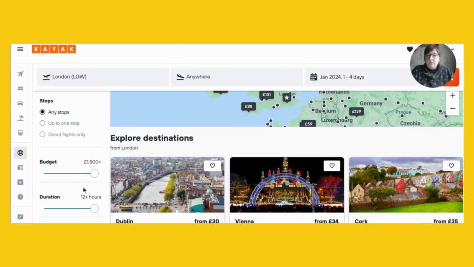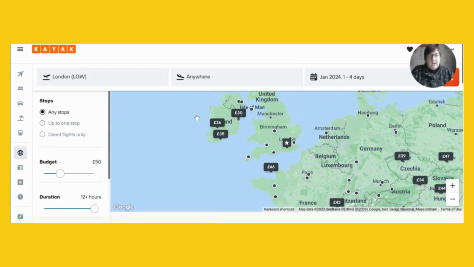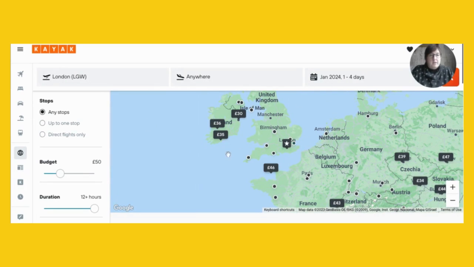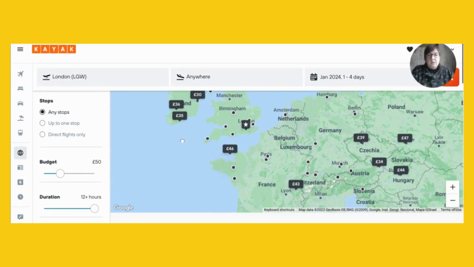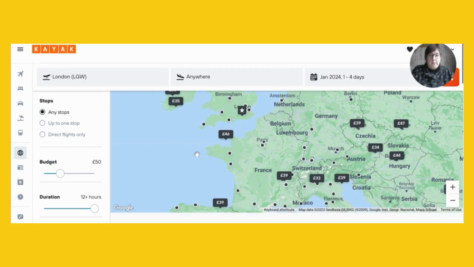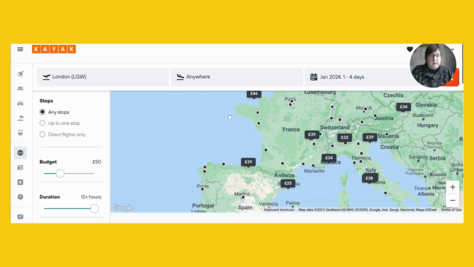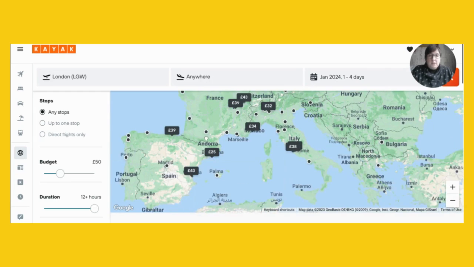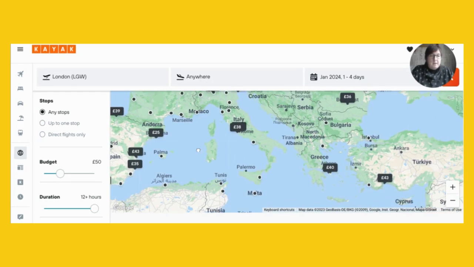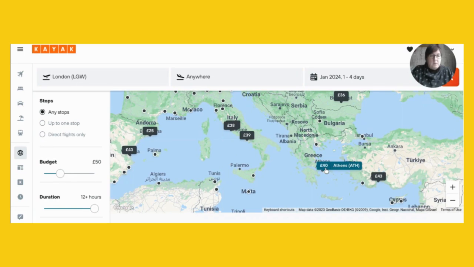And then the other thing you can do here, which I really like, is you can set the budget. So let's have a look where we can fly. Let's go quite low here. Let's go £50. And now what you'll be left with is flights that meet that criteria. And you just basically click on the map and scroll around, and you can see there are different flights coming up here. So we've got flights all over Italy, Spain, we've got Greece.